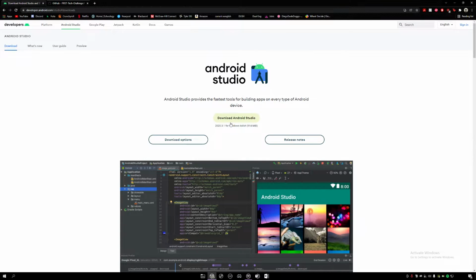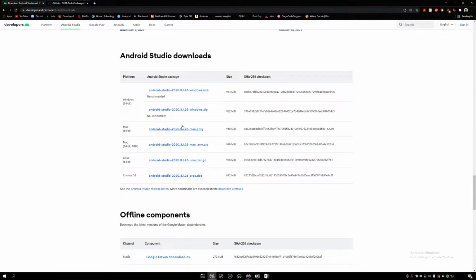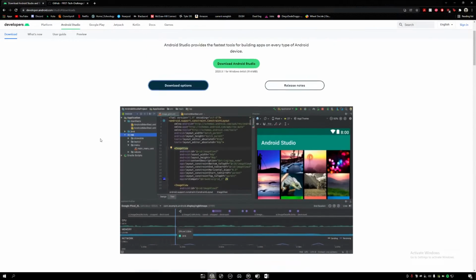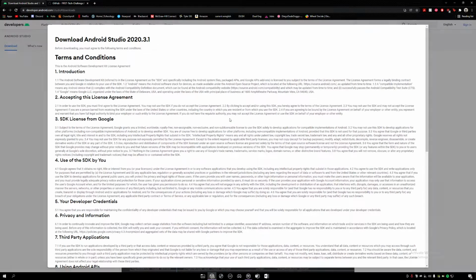Here you can see that we can download Android Studio for Windows. If you're not running a Windows device, if you have a Chromebook, a MacBook, or a computer with Linux, you can also go to download options, and it gives you all these different downloads for Mac, Linux, and Chrome OS. Since we have Windows, we're just going to be downloading it straight from here.